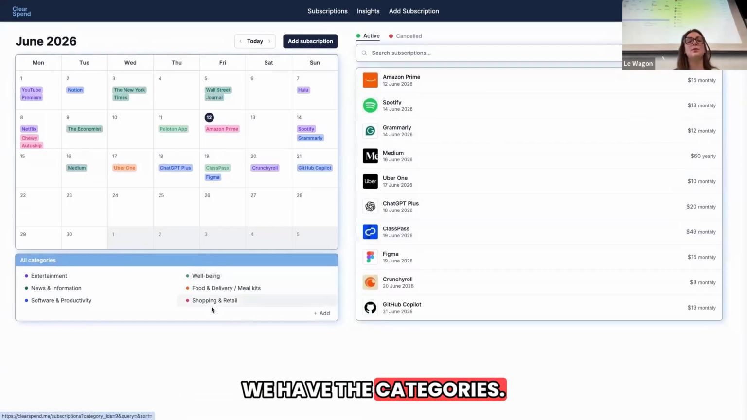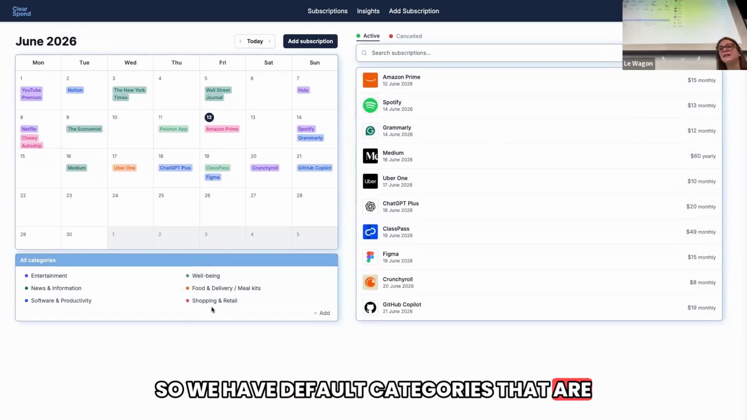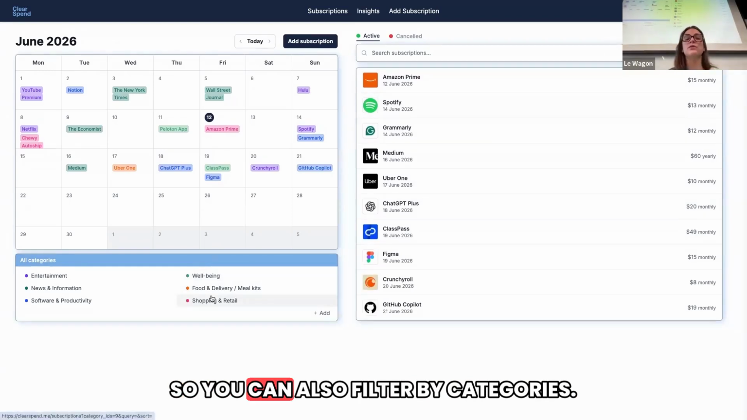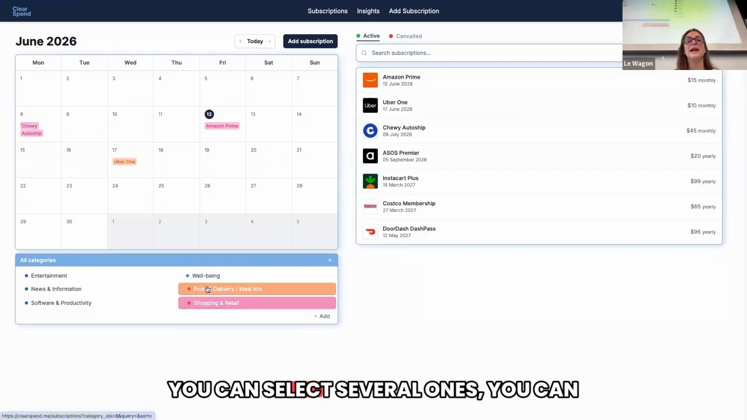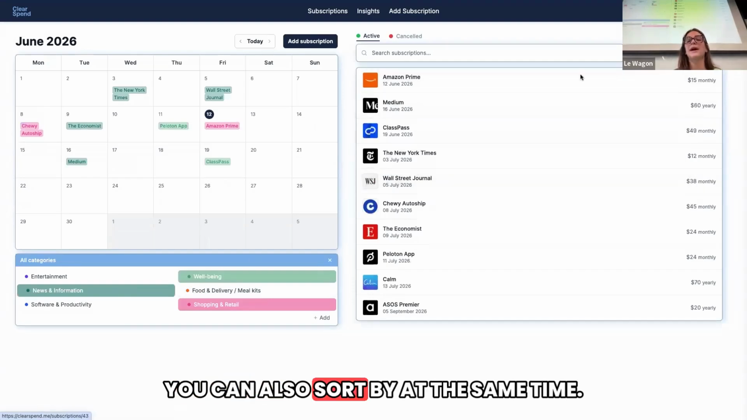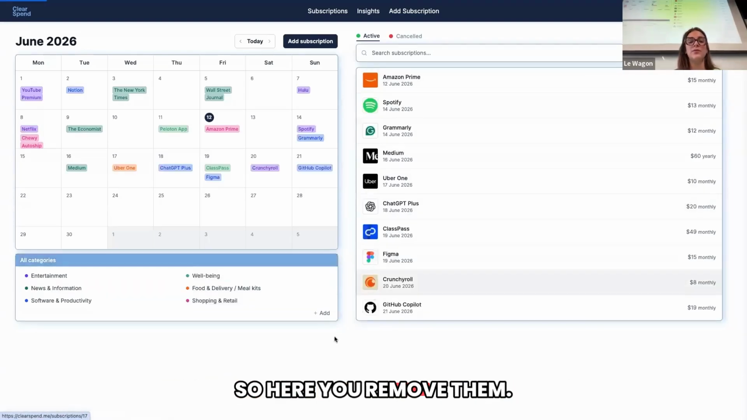We have the categories, so we have default categories that are seeded into the app, and then we have custom ones. So you can also filter by categories. You can select several ones, you can unselect them. You can also sort by at the same time. So here you remove them.